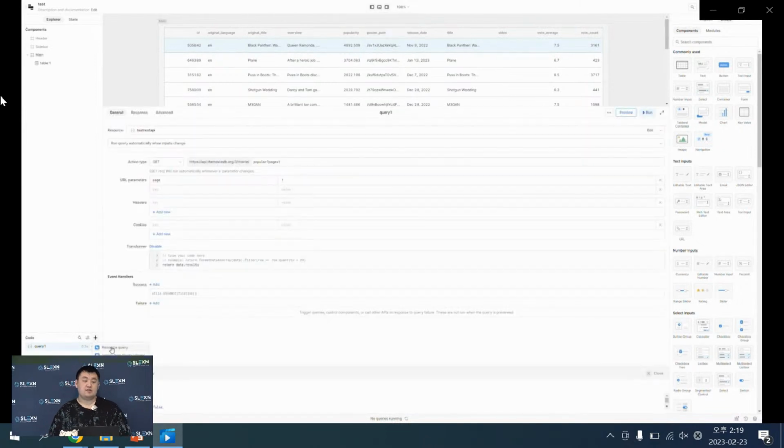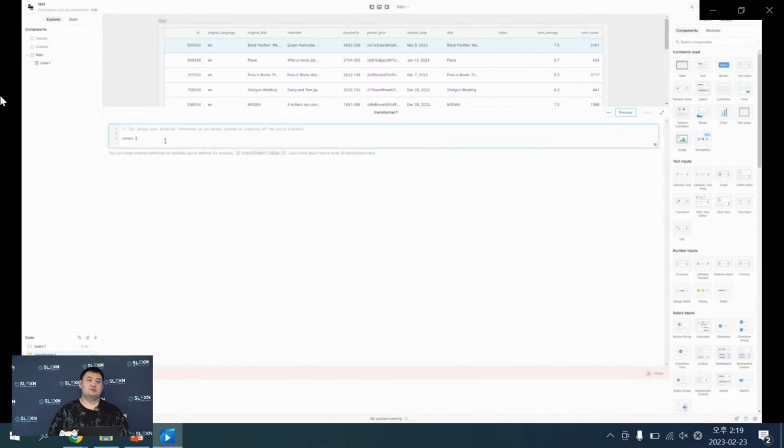We have several types of queries: resource query, JS query, and transformer. A resource query allows us to fetch data. A JS query can change this data, send it to components, and trigger these components or queries. A transformer is almost the same as a JS query, but it only returns the value that you don't want to calculate several times. A transformer can't trigger queries.